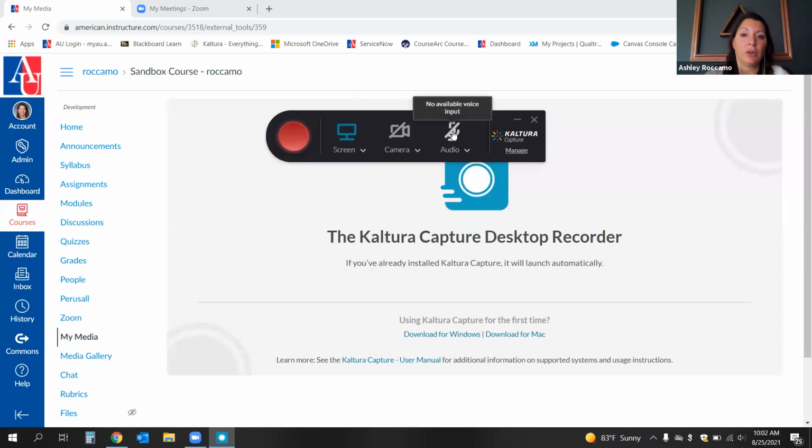And then the audio you can toggle on or off. So if you just want to make a quick little video of how to do something without a lot of explanation, you can leave the audio off. But if you wanted to do like a lecture, you would have to make sure you do turn that audio on.